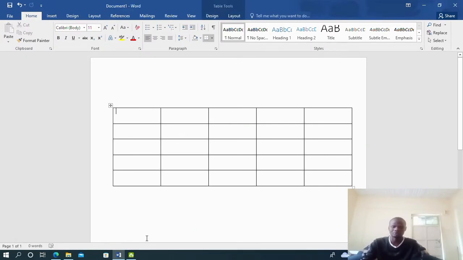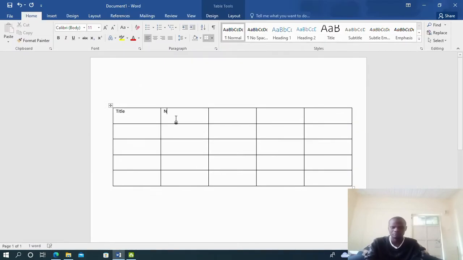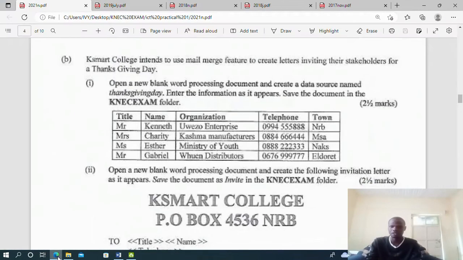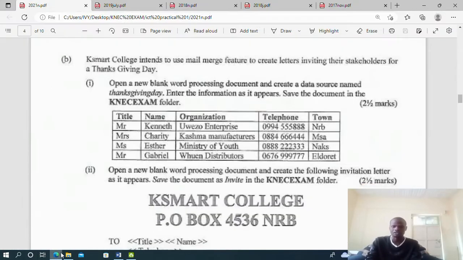So, title: are they in capital or small? The first words are capital. Title, the name, organization, the telephone, then town. Telephone, and then town. I can check whether they've been told to enter the information as it appears.